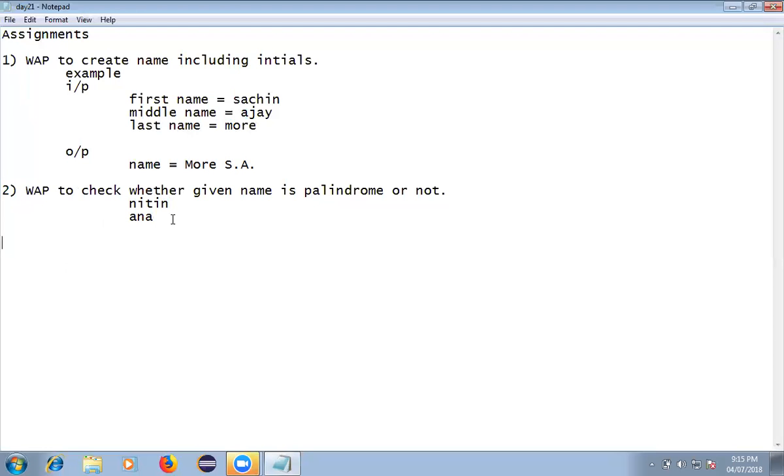Now the third assignment. Write a program to authenticate or validate an input email ID. Whether it is valid or not, you have to produce the answer. You have to input the email ID and produce the answer.